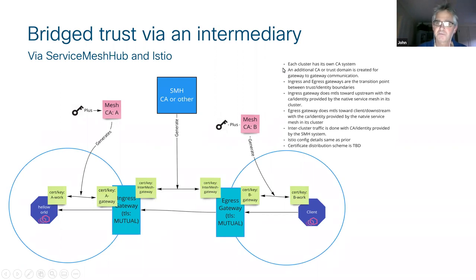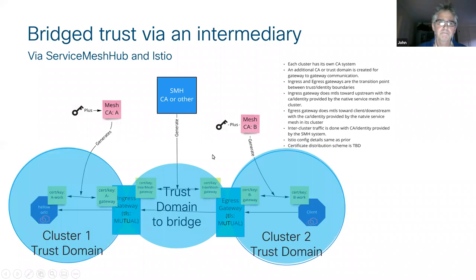I won't go through these one by one, but the idea here is MTLS between these guys based on this mesh's identity frameworks and then certificate frameworks, then MTLS between these guys based on this intermediary, and then MTLS over here. So you have MTLS all the way through, but you're not forcing the client and the server to be on the same common root certificate. So there are some scenarios where this can be useful.